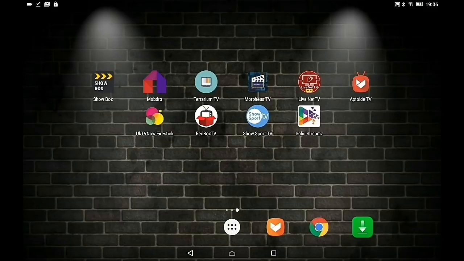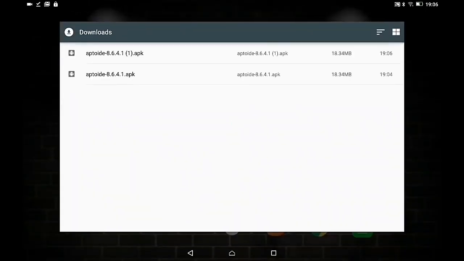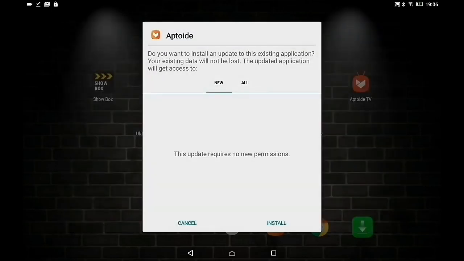So if you're on Android TV, look for an app called App Installer. If you're on a tablet, look for an app called Downloads. I'm on a tablet here, so I'm looking for Downloads. But Android TV boxes, look for App Installer. You click on it and then it'll give you the apps that you just downloaded. So in my case, Aptoide, I'm going to click on that and then I'm going to install it.